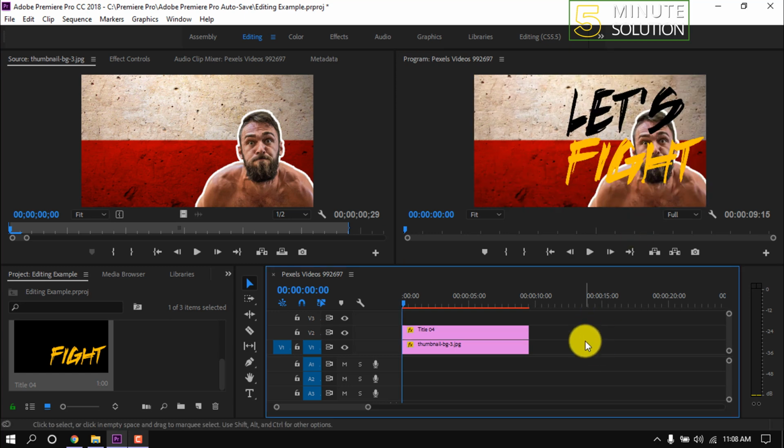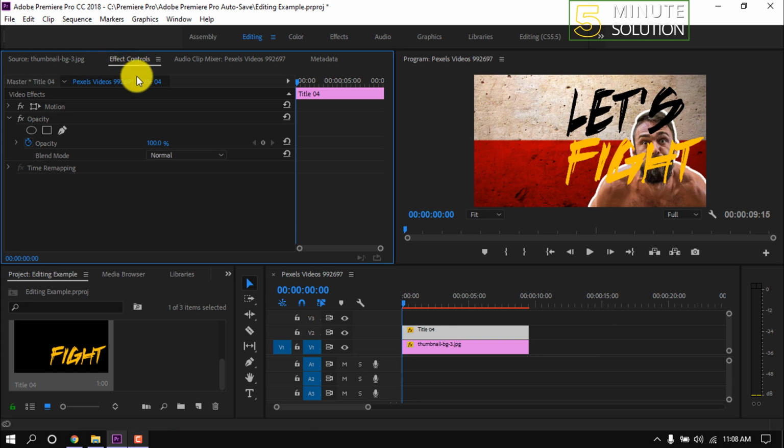Select the text and go to the effect controls. Turn on keyframe of opacity. Put the playhead at the very beginning. Then click this pen tool.